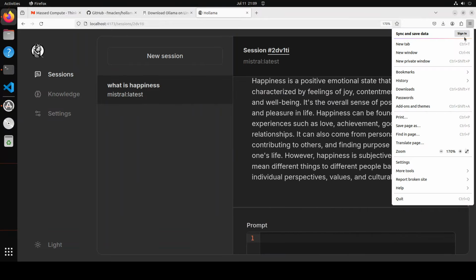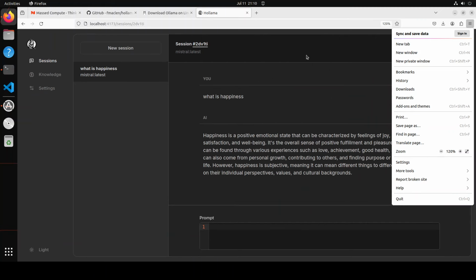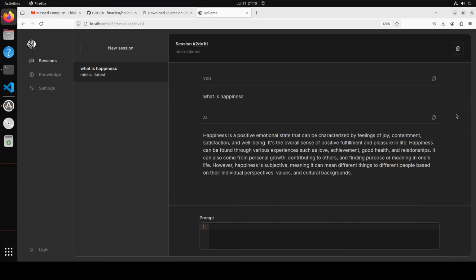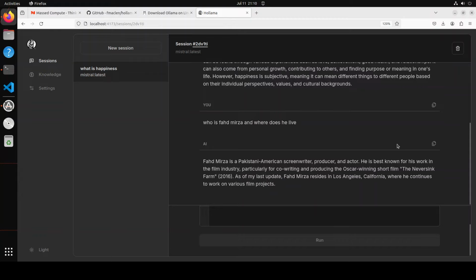And let me make it smaller so that it will fit in the screen and you will be able to see it. So there you go. So I asked a question, it has used my local Mistral model to give me the answer here. Now if I ask it here, who is Fahad Mirza and where does he live, and then if I click on run here, you see it is just saying Fahad Mirza, Pakistani American screenwriter, which is not me. Now that is where you can use knowledge.